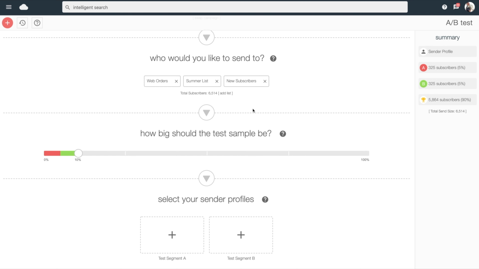We can see a summary over here. For segment A, 325 people will receive segment A. As for segment B, 325 people will receive segment B. After we've determined the winner, the winning segment will be sent to the remainder of our list, which is 5,800 people. We can use the slider over here to tweak this number to increase it or decrease it.